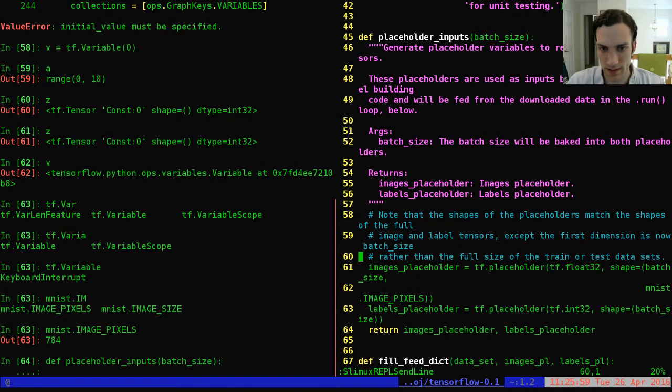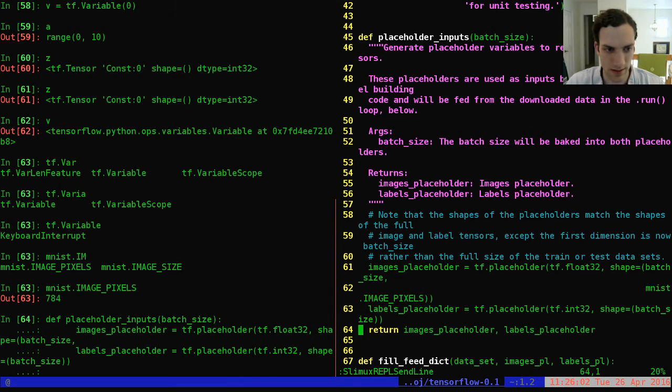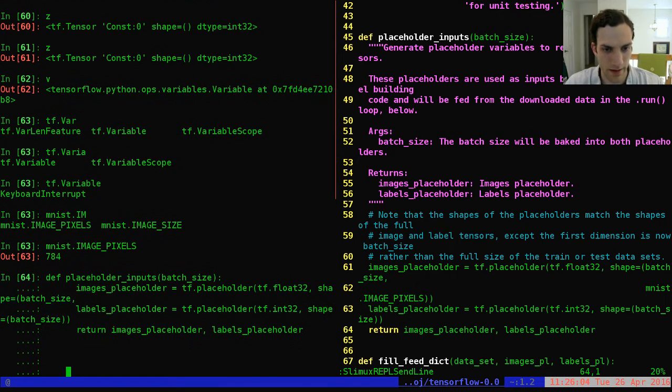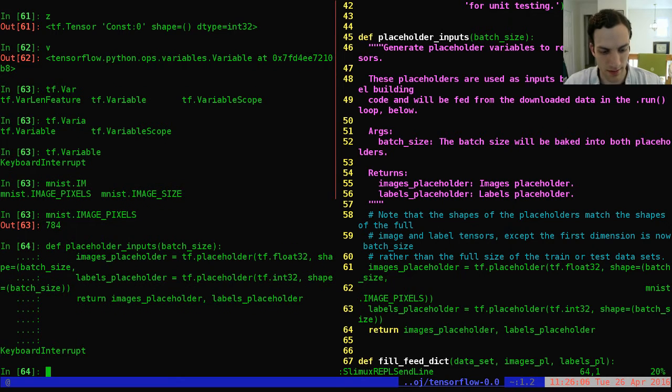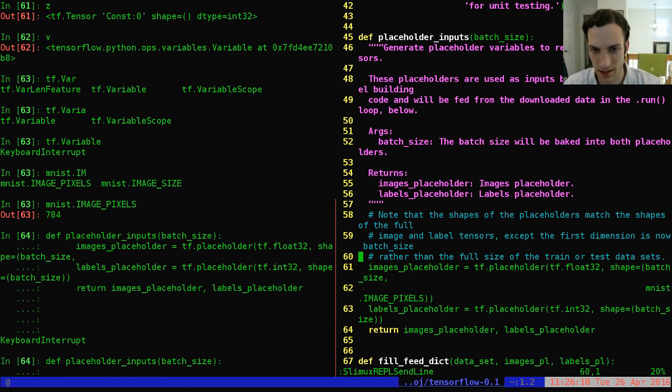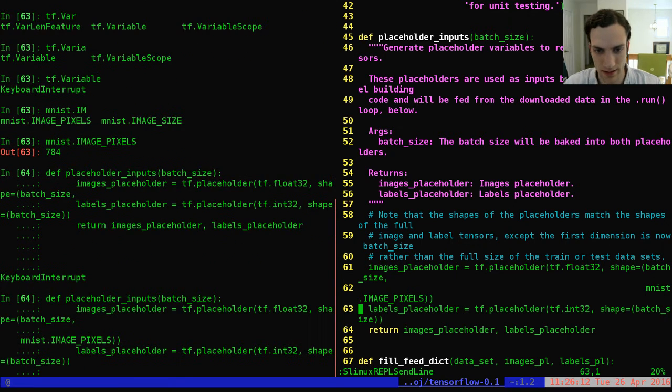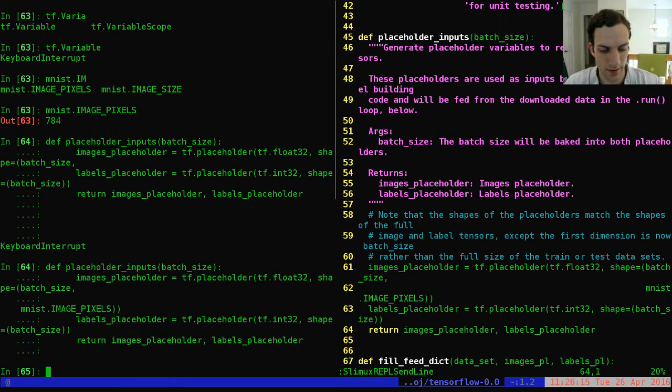Let's skip all that stuff. There we go. I missed a line here. There we go. Let's turn off auto indentation.